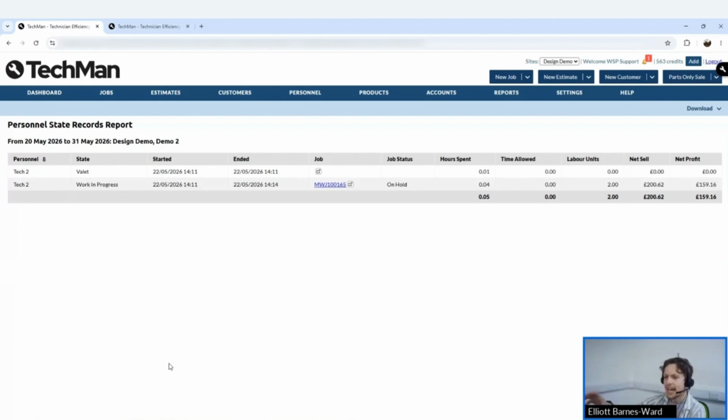So anytime that you hit the state, whether that was work in progress or lunch or whatever, it would show each individual state and what time that was ticked. So you can see exactly your technician's day. If it's on a job, it will give the job number, and you can see exactly how long they were on there for, and also, I don't know if this would really matter to you, but you can see the profit.